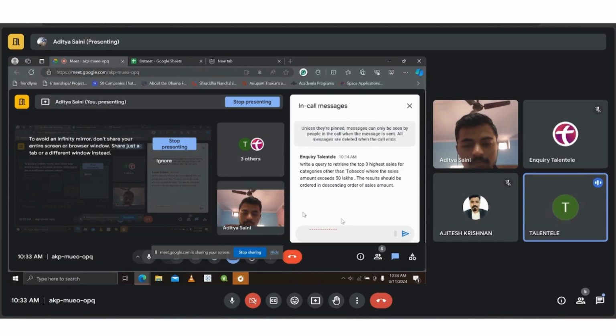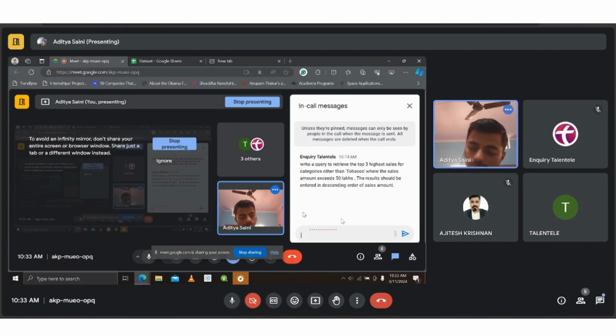Good. So tell me, what are slowly changing dimensions? Slowly changing dimensions. Is it related to charts? Nope. It's related to data modeling. I'm not able to recall at present. I will check it out after that.